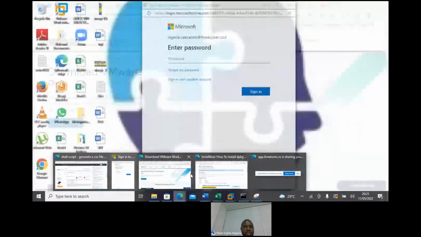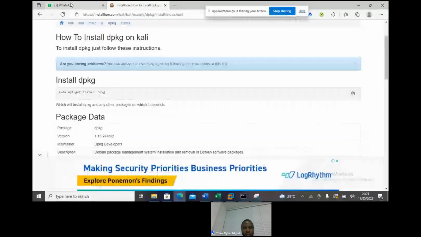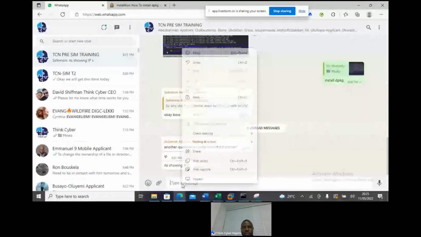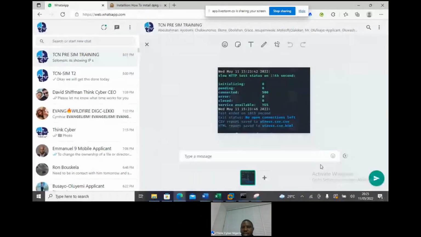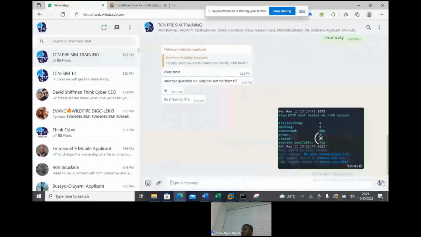What did you try? So you see connected 500, slow HTTP test status. That 500 shows you the maximum the server can handle is 500 HTTP connections. You understand? So that's what it does. If you try it on other sites.